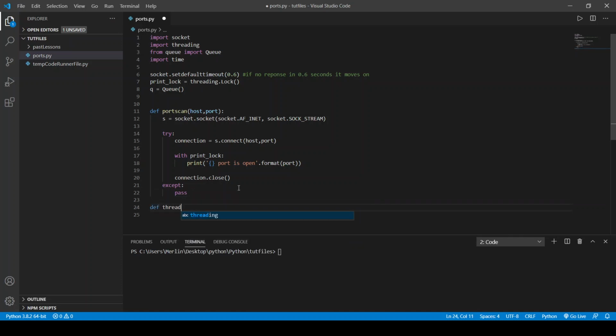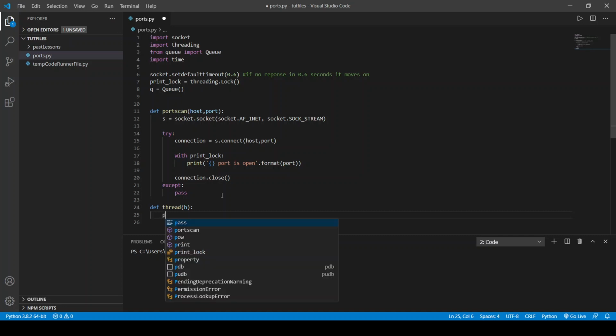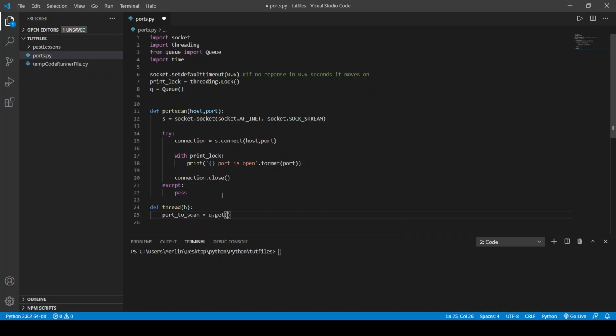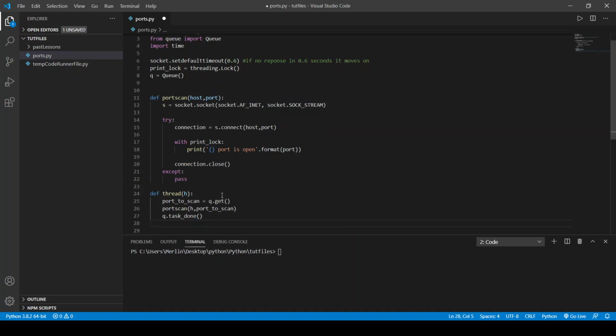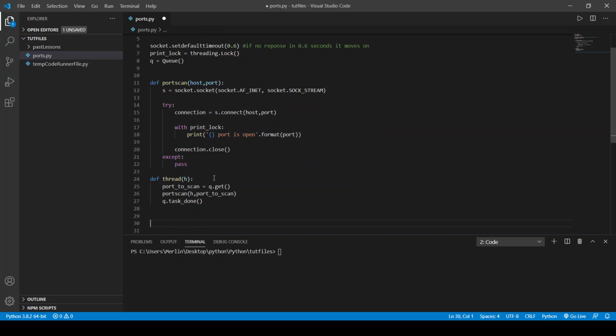After that, we're going to define our threading function. It's going to take one argument, which is going to be the host, and then we're going to say port to scan is going to be equal to q.get, and then we're going to pass in our port scan. We're going to pass in the host and our port to scan. After that, we're going to say q.task_done, so that it gets out of our queue, and we want to do all of this while true.